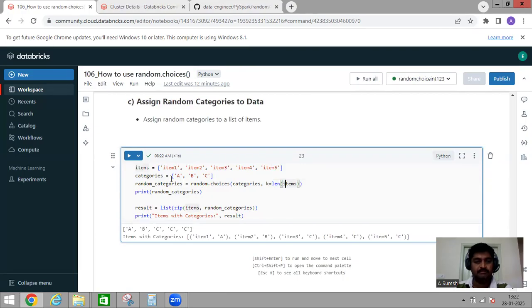That means using these 3 elements, it will randomly generate 5 elements. If you see here, the first random categories is generating 5 elements: A, B, C, C, 3 C's. So from these 3 elements, it randomly generates 5 elements.